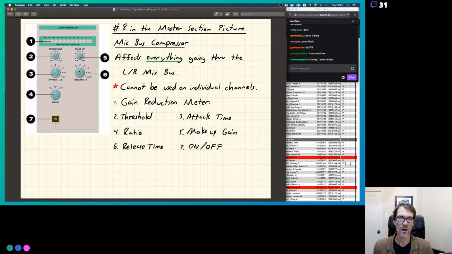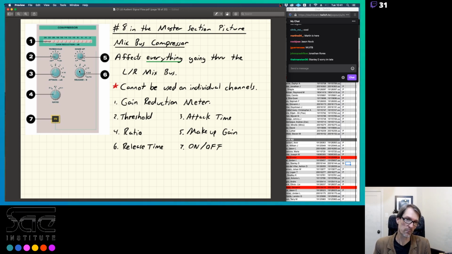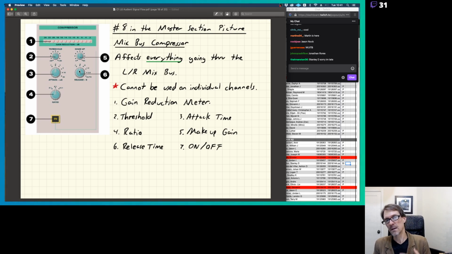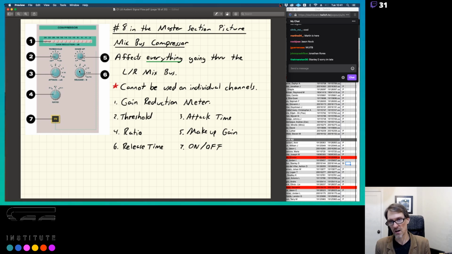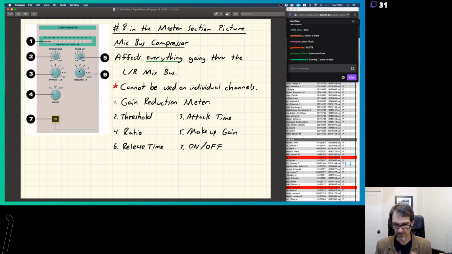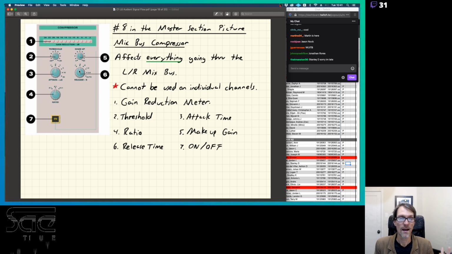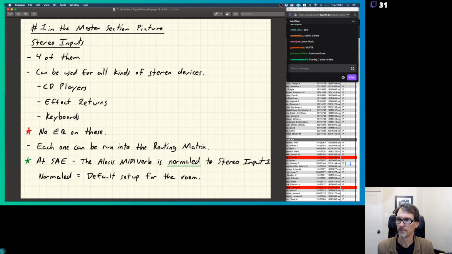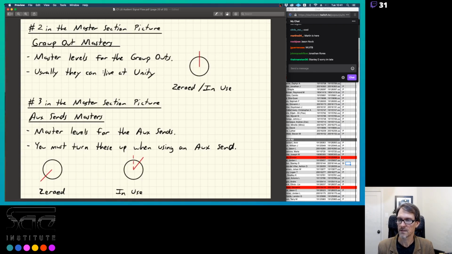So if you want to record something through this compressor, you would have to literally bounce that down to a stereo left and right, and then bring it back into your mix later on as a bounced file. All right, and we talked about that stuff there. Sweet.